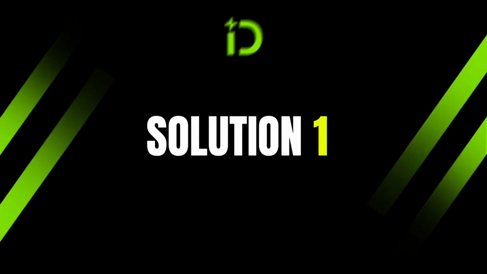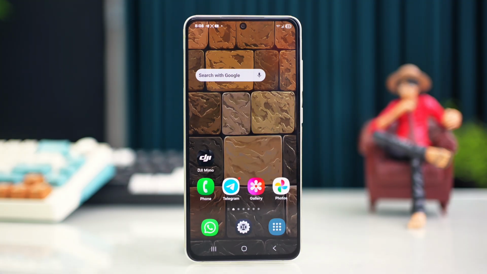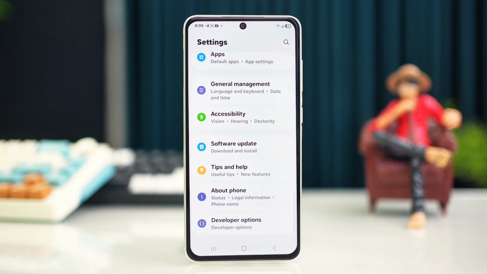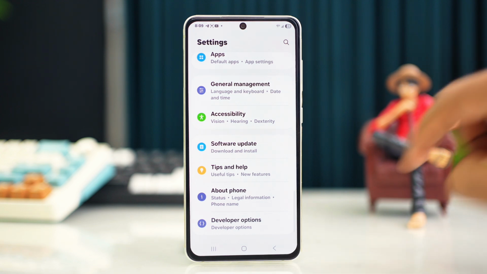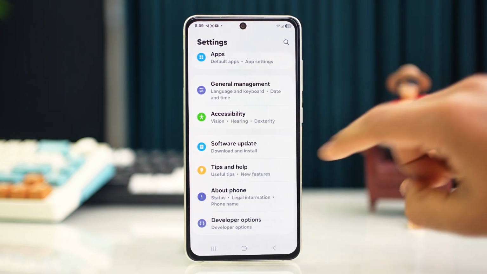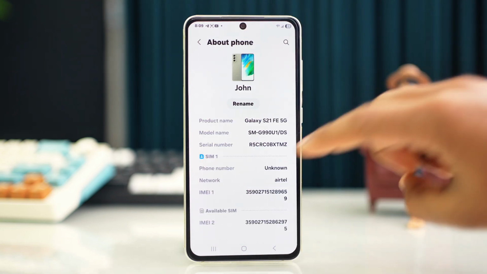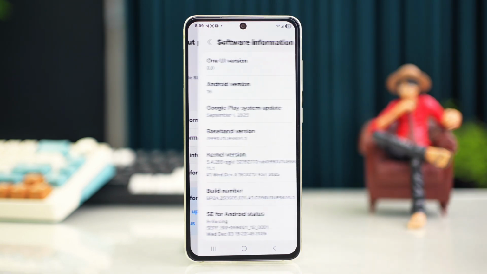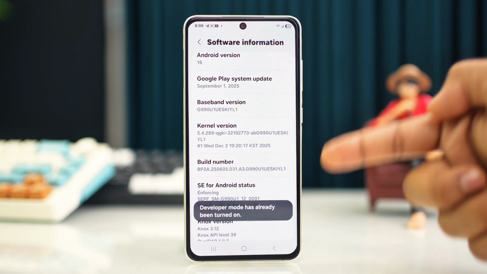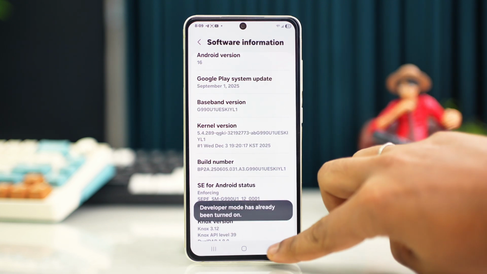Solution 1. Turn on Wi-Fi scan throttling and mobile data always active. First, open up the settings, then scroll down to the bottom. Find the developer option. If you don't see the developer option there, then tap on About Phone. Next, tap on Software Information. Then tap on Build Number 7 times. And then go back to the Settings page.